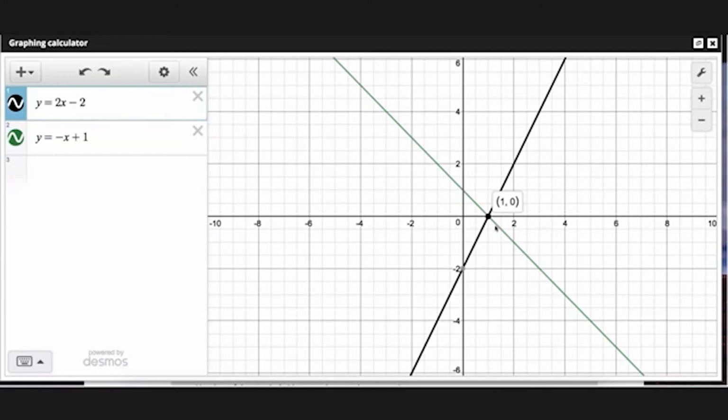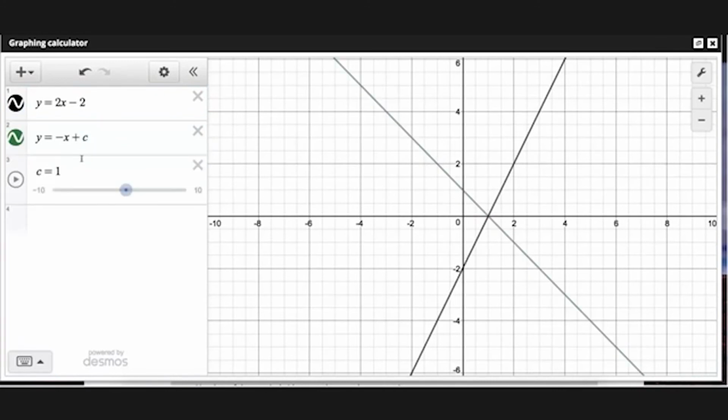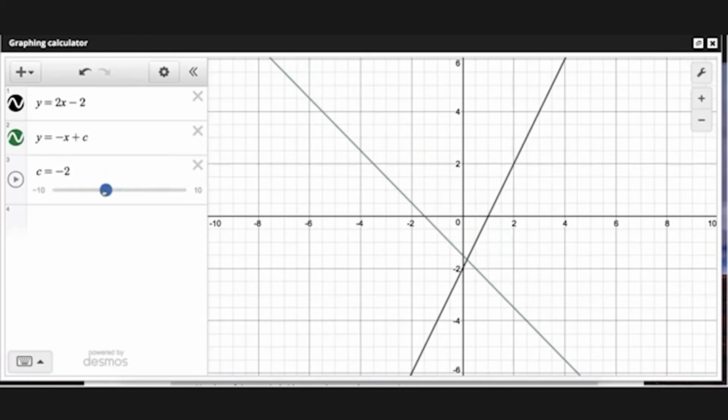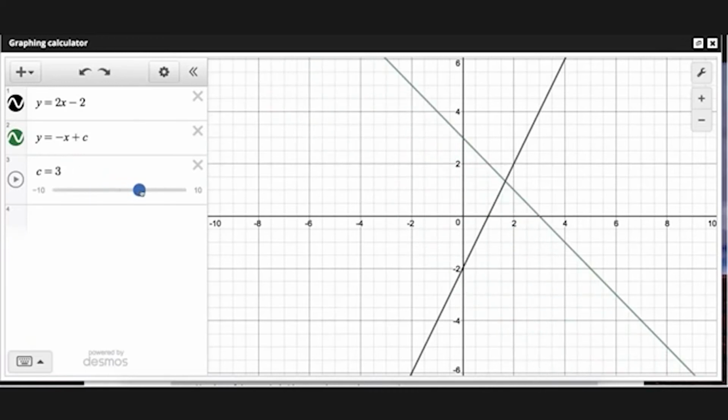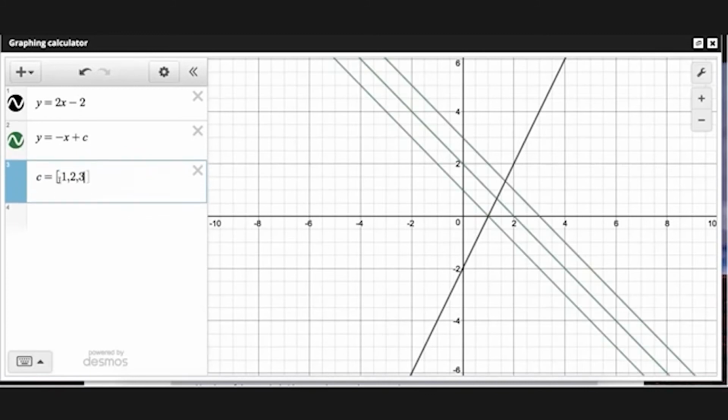If we would like to add sliders to our expressions, we can do that by just putting in a parameter or a variable instead of a number. We could also use a list of values. To do this, all I need to do is type c equals, a square bracket, the list of values that you'd like, and a closing square bracket, and the expression will be updated in the coordinate plane.